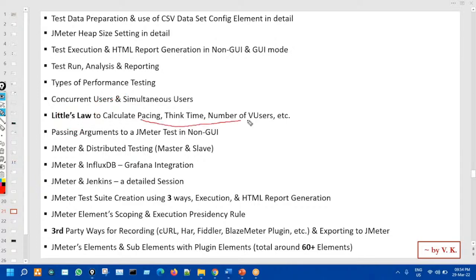To calculate pacing, think time, and number of users. Do you see a header anywhere? Do you see that we can give arguments here? No. How do we run a JMeter test in non-GUI mode? Any guess what would be our solution to that?